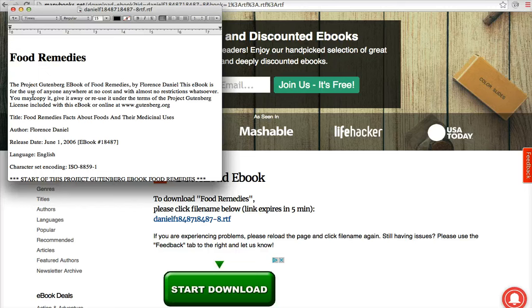You may copy, give it away, reuse it under the terms of the Project Gutenberg license, including adding your own name. Again, one word of caution: if you're going to use one of these books and add your own name, I would do a few things. First of all, you want to totally edit the book as much as you can. You want to give it a different title, and you want to make sure it's not one of the books that are a historical book that people would recognize the name and the book.